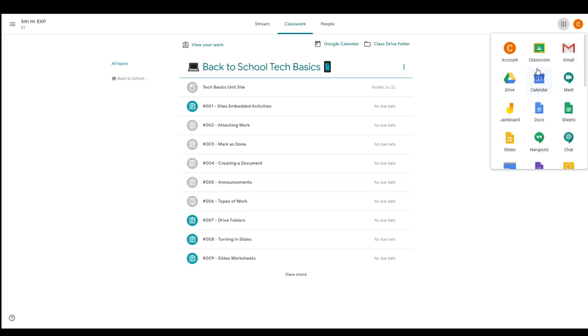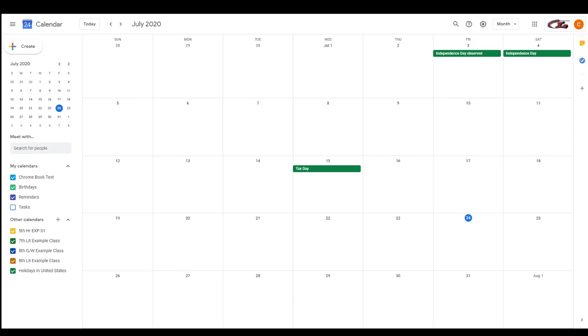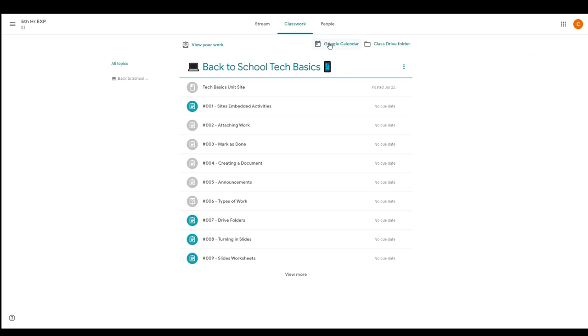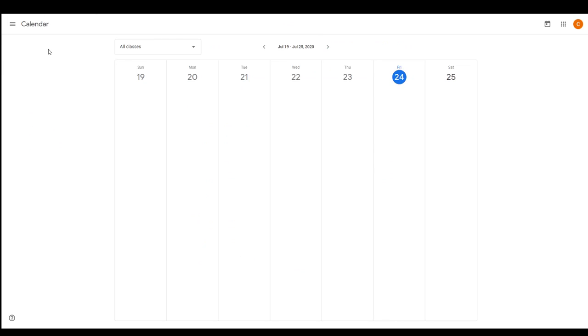Or you can go to calendar.google.com, like you see right here in the address bar, and it will take you directly to your calendar. So there are multiple ways, but the easiest is if you're already in Google Classroom, then you can just go to your Google Calendar here, or you can use the main menu button and look at your week at a glance and filter it by class.